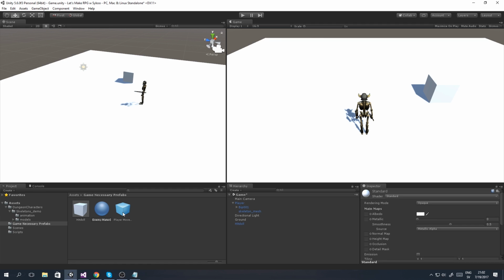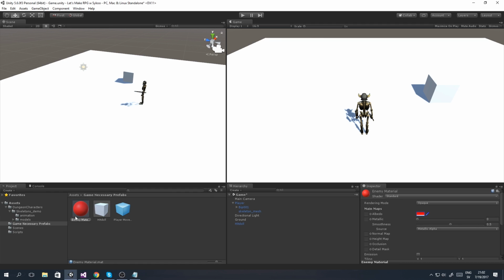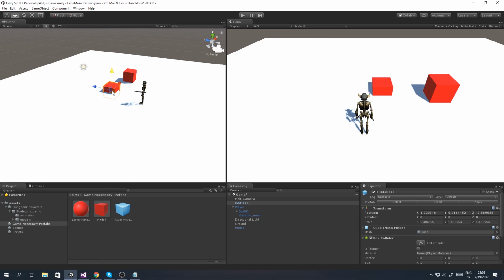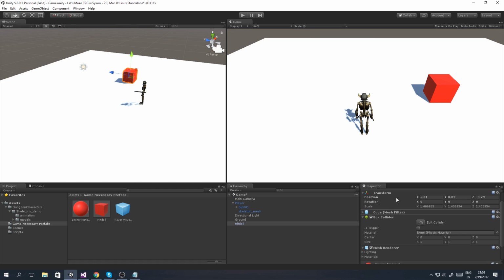Enemy material, I guess we could call it, and then just turn it red like that. And we can drag it onto our hit doll, and then the hit doll, we're gonna drag it onto our hit doll prefab so that we replace it. There we go. So now we have a red prefab of the hit doll.